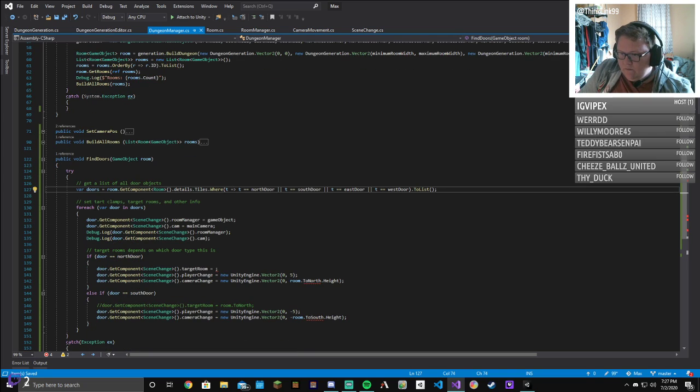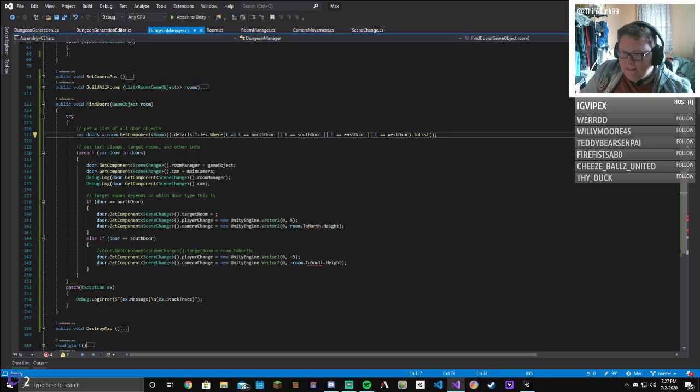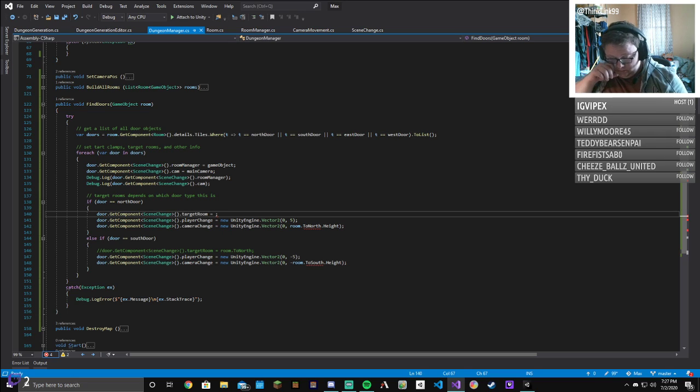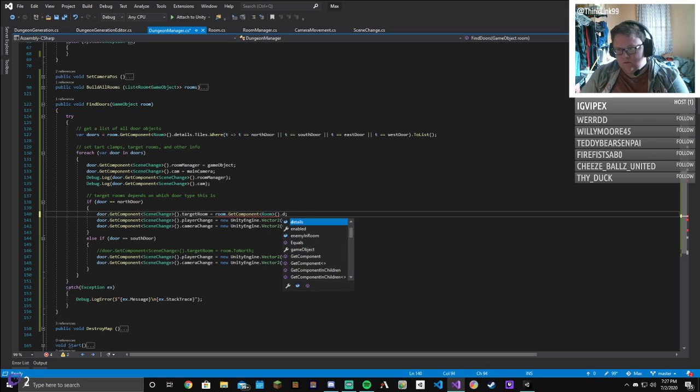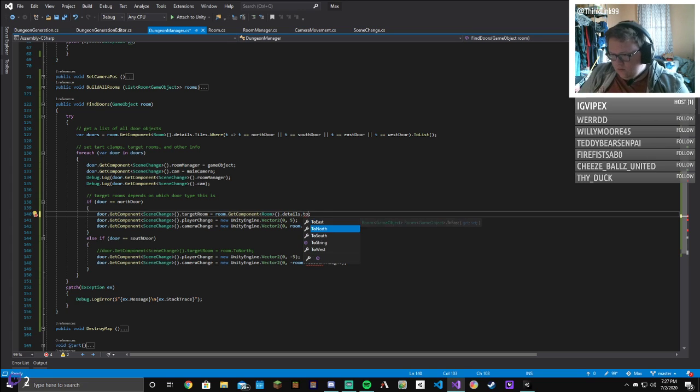So it starts to make it look very messy, but hopefully that'll be okay. So I have the game room object, or room game object. Mixed all those words around. And so I want my target room to be room.getComponent of type room.details.toNorth. No, because now we're back to where we started. Because there's no way to access the component from that level.